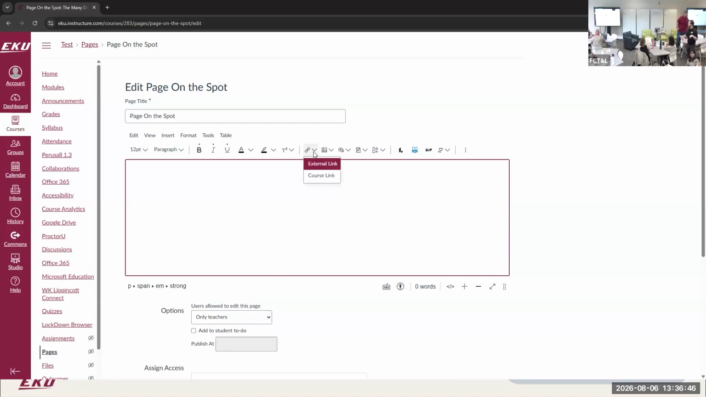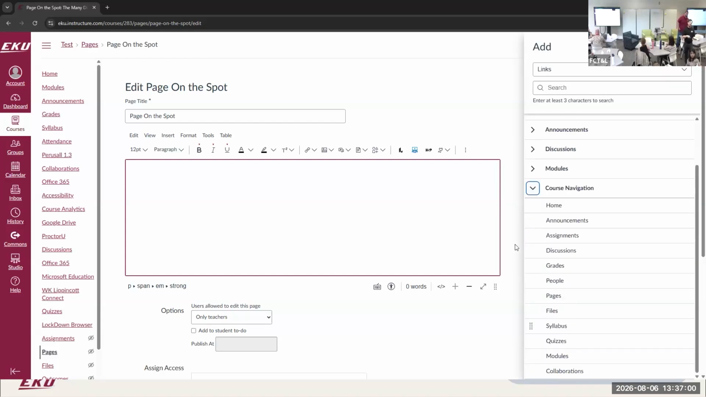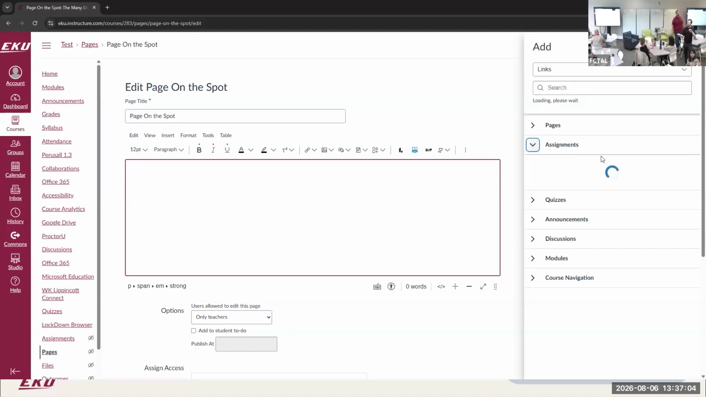Quick note here, we have external links and we have course links. External links are for things outside of Canvas. Course links, if you want to click one for us, Mary. This means that we can actually link to content in our course. So we can have our page say, make sure you complete this assignment, and then we can click one and add it here. Or please navigate to this area, etc. And when you click that, it'll take you to the right spot.